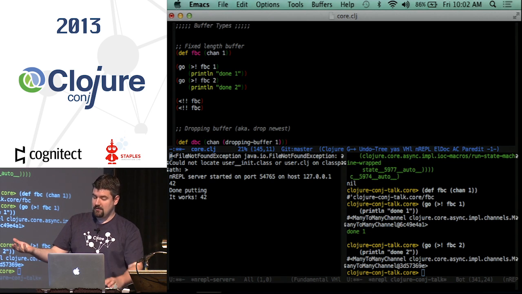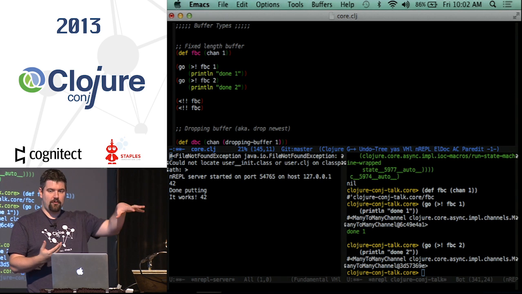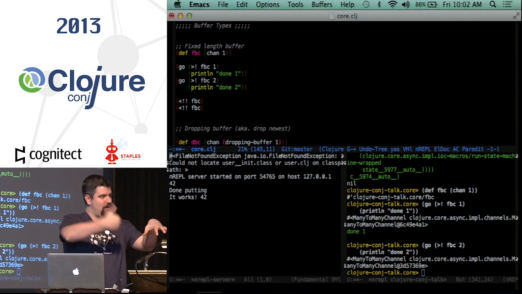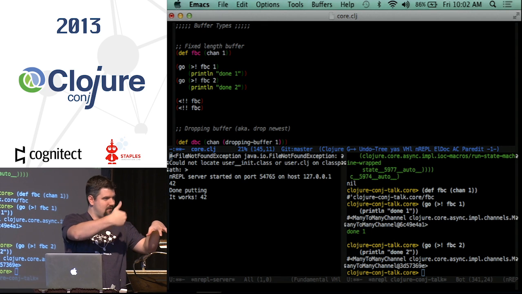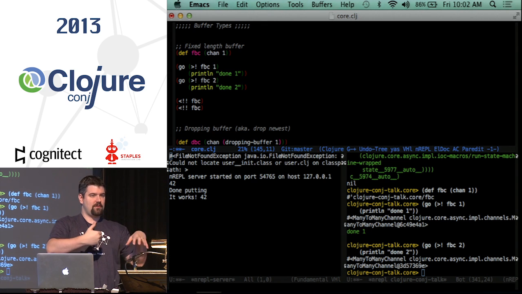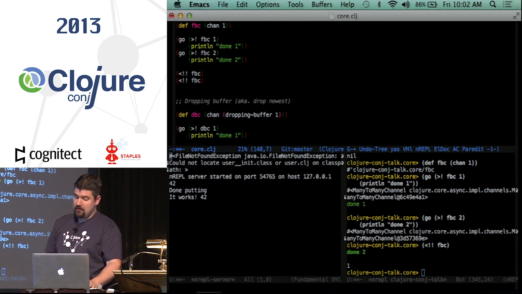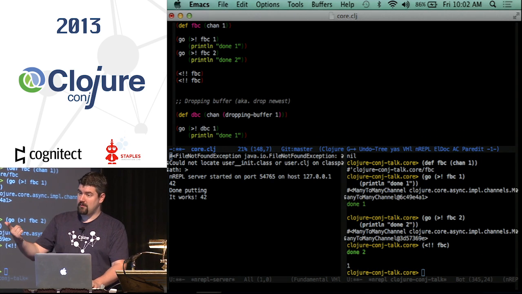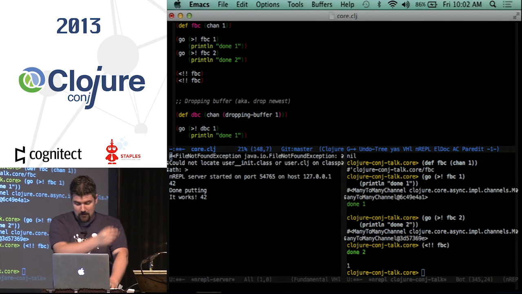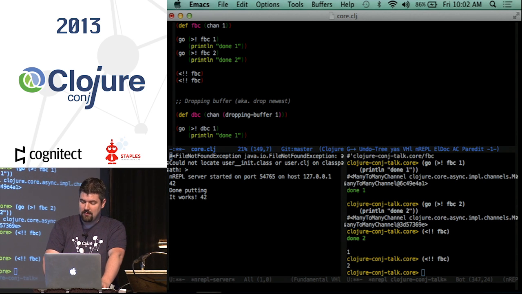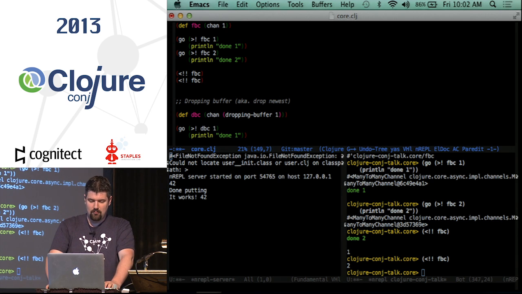Our second put into this channel does not succeed because the buffer is now full and the next put is trying to put in, but it doesn't have anywhere to go, so it parks the Go block on the channel. Once we take one value from the channel, the second put continues and goes on its merry way, and then we can take the second value out and we get our values 1 and 2.